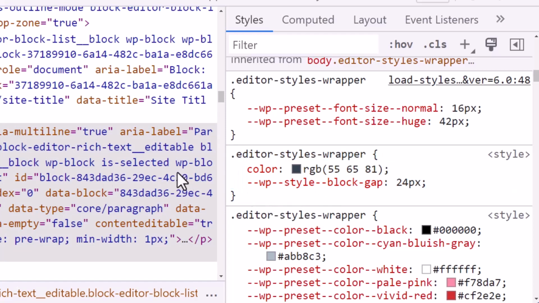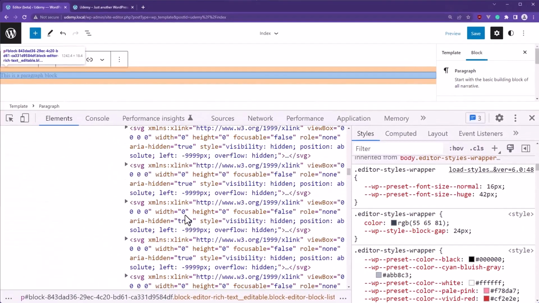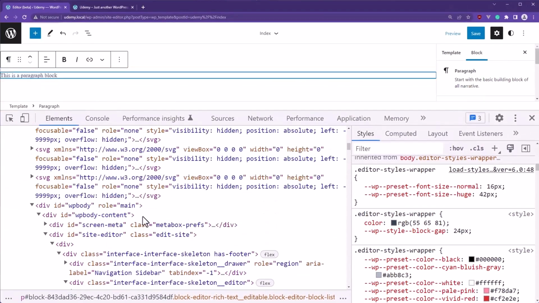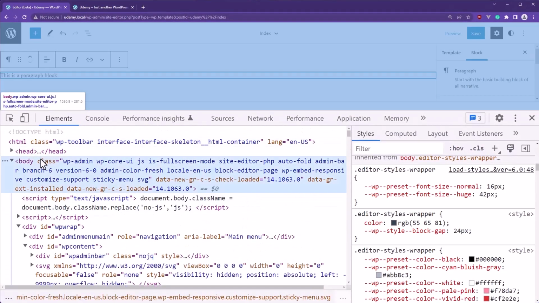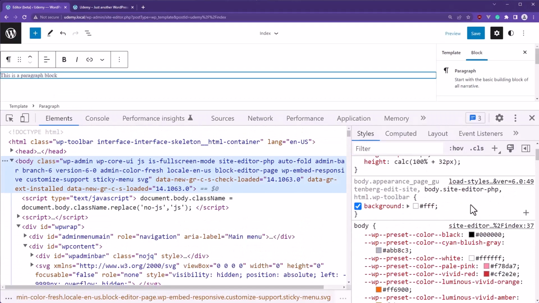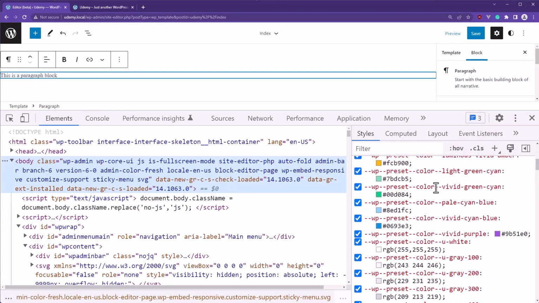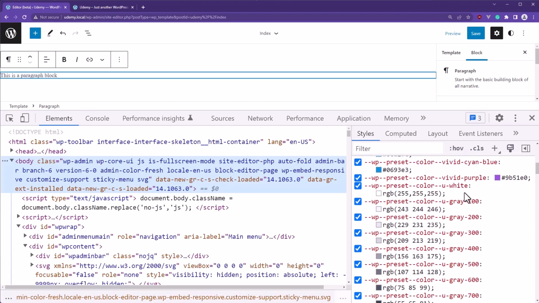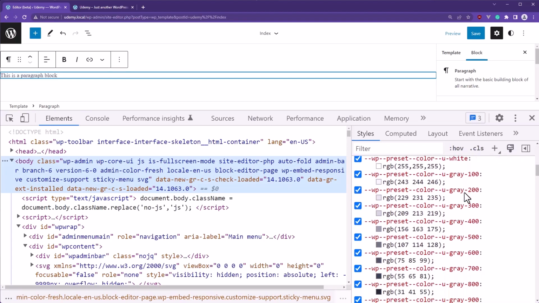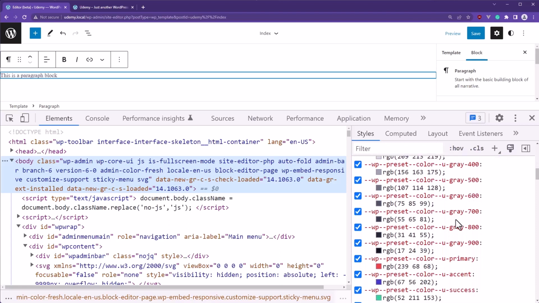Under the Elements panel, click on the body element to inspect its properties. If you scroll through the properties, you should come across a long list of CSS variables. In fact, you'll be able to find our custom colors. The names are slightly different.